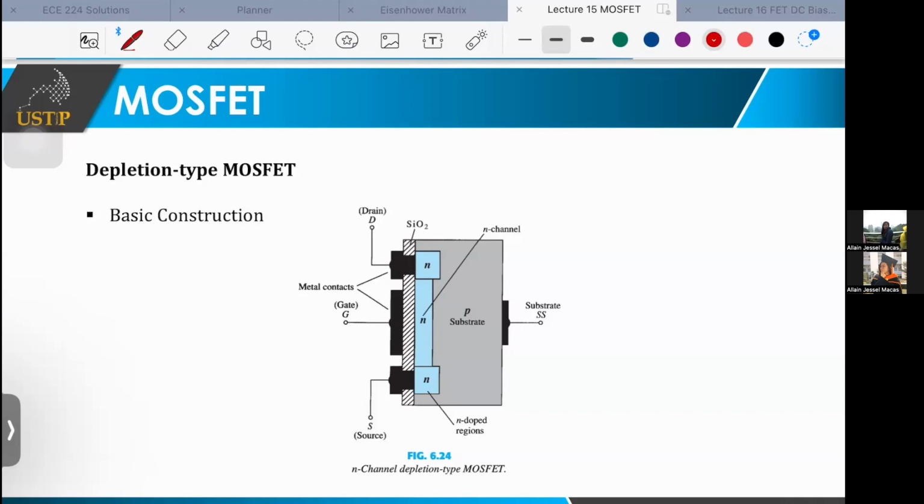Okay, let's start with the depletion type MOSFET. So this is the basic construction of a depletion type MOSFET, or its short name is D-MOSFET. If you can remember in the JFET class, you have, for example, an N-channel JFET, no? You have here N-channel, and P-channel also. Depletion type, the depletion region is between the P-N junctions. So, that is your JFET, with the two P connected to your gate. Okay? And this is your drain and source.